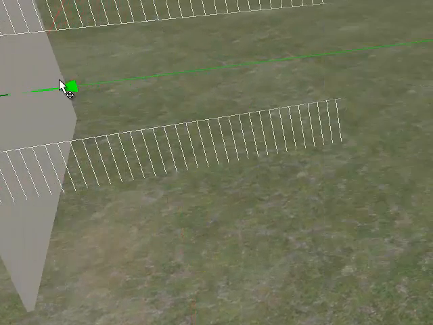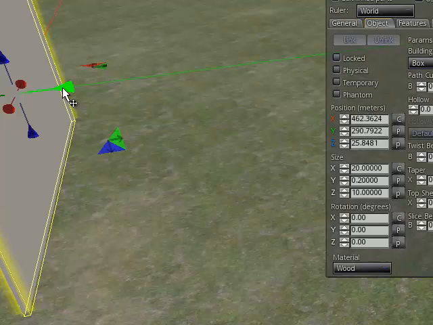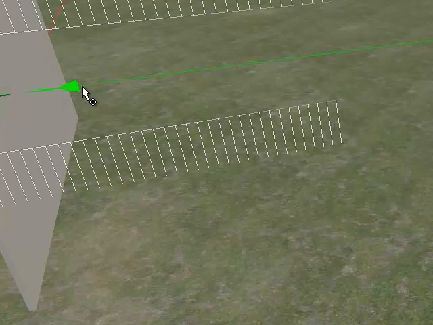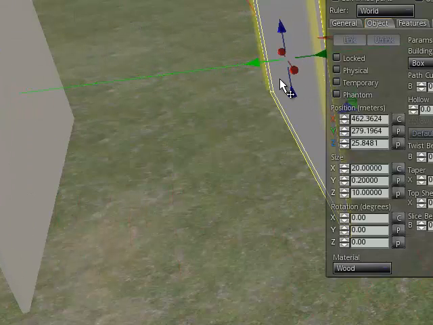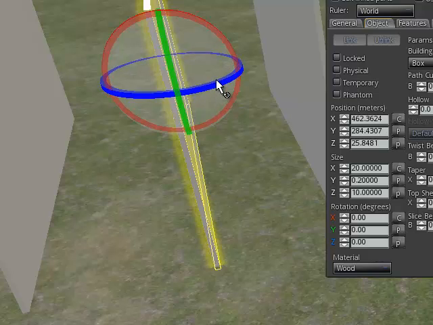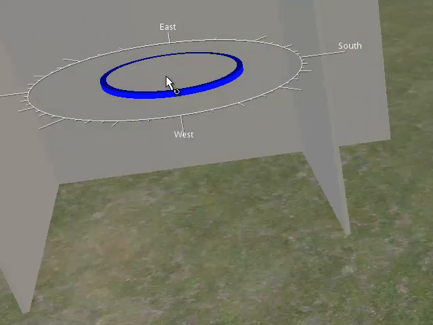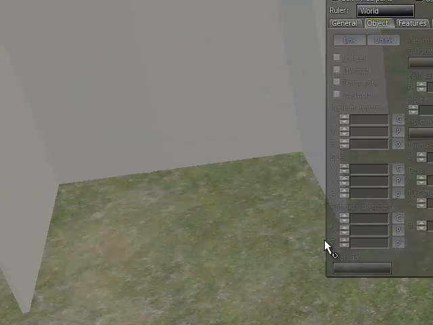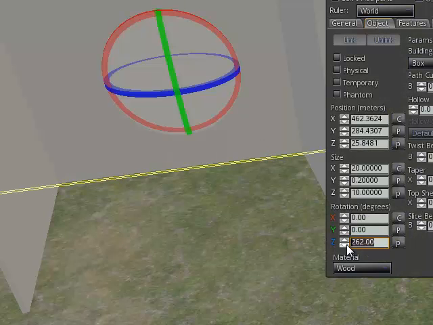By holding down the Shift key, while I grab the green arrow, I can click and drag a copy of what I had just made. Then I can click a third copy. Rotate that copy, and I want it at exactly 270 degrees, so I'm going to use the numbers for that.